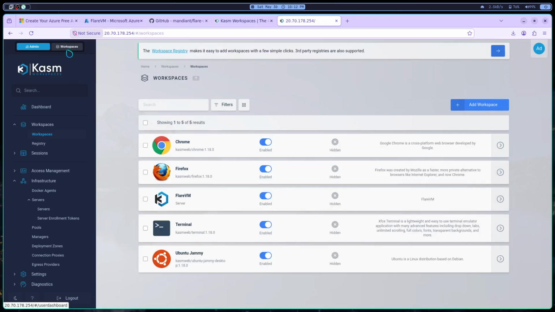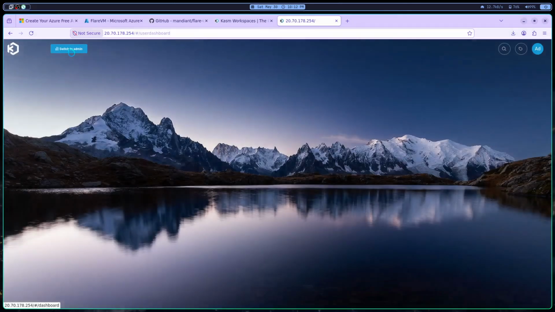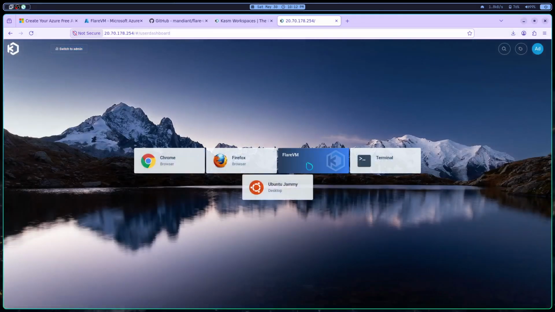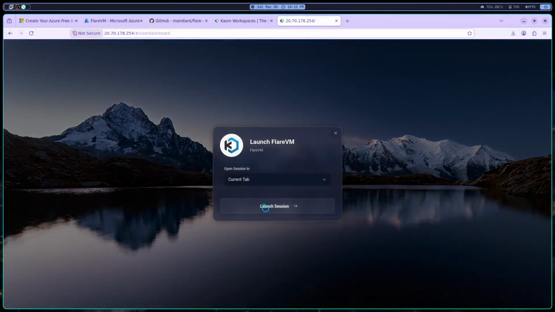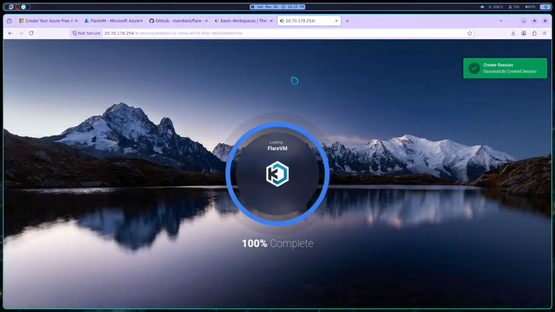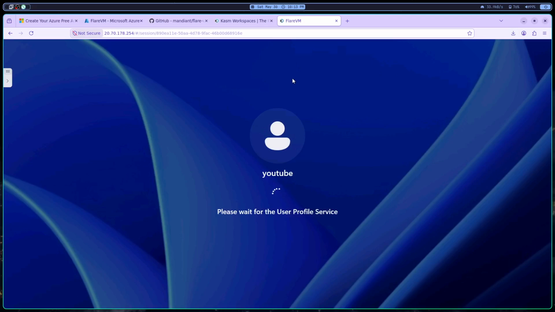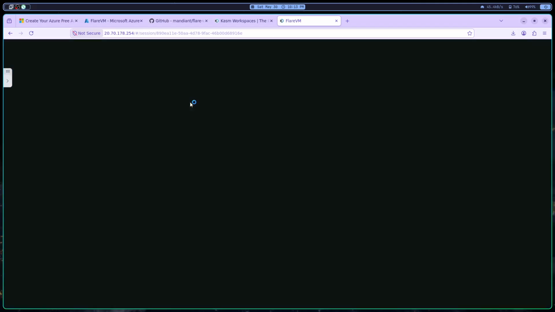Now if we go up to the top left, we can go to workspaces, and we should see our Flare VM there. When we click into it, you can choose between the current tab, a new tab, or a new window. I'm just going to click current tab and launch a session. This will take a few seconds for the virtual machine to render. It will log us in, and we can now start setting up our virtual machine.